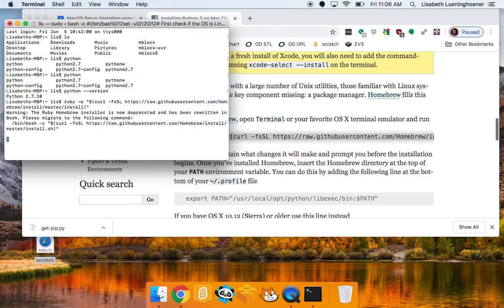and I'm going to go ahead and paste that here. And that's going to download Homebrew for me. It is going to have me put in a password. Actually, it wants me to change to this new curl. So let me run this one instead. Okay. It says that the Ruby installer is now deprecated and it wants to be rewritten in Bash. So I'm just going ahead and copying out this exact command that they gave me. I'm hitting Control-C to get out of where I was.